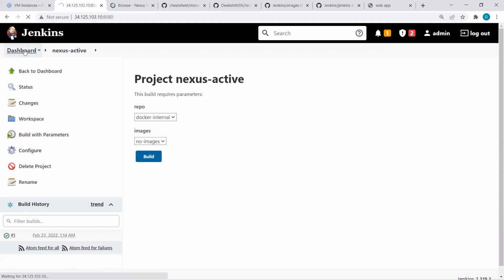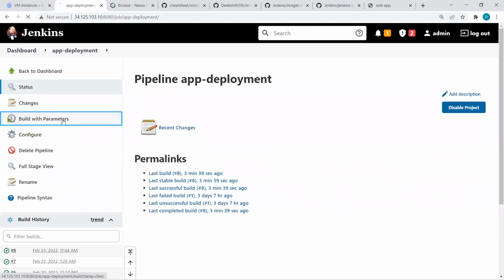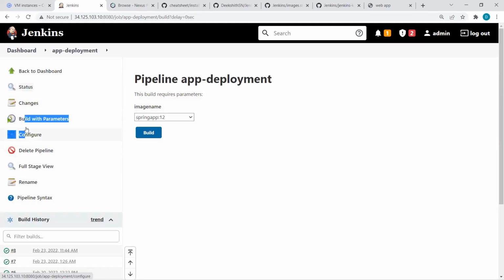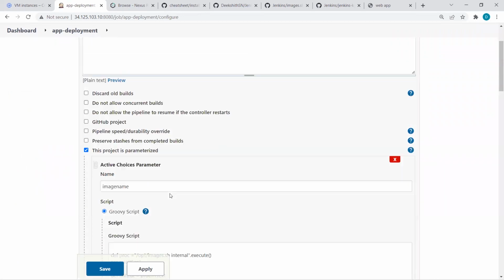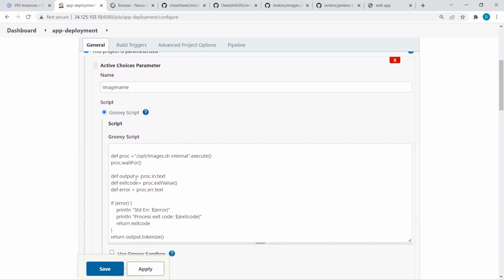In the previous example, the app deployment, you can see that there is only one dropdown. So in this case, I've used only the active choice parameter. I've given a Groovy script, and this Groovy script, in turn, is calling some shell script.